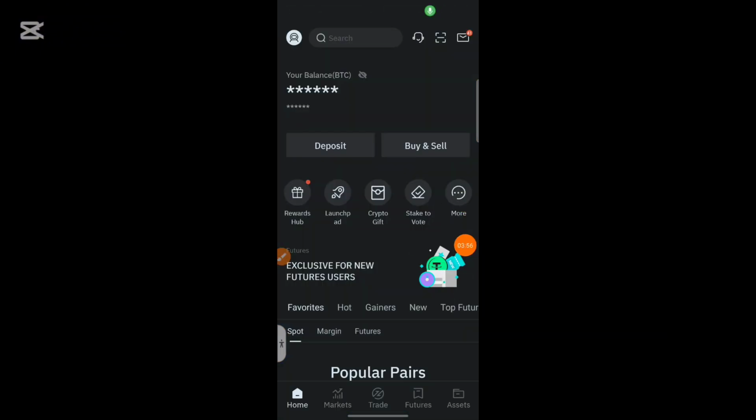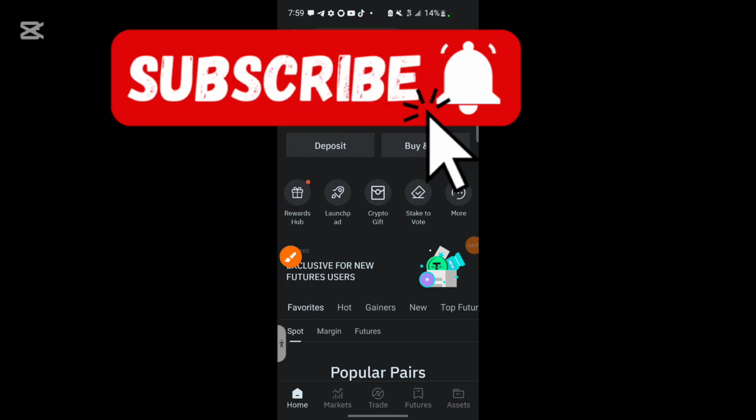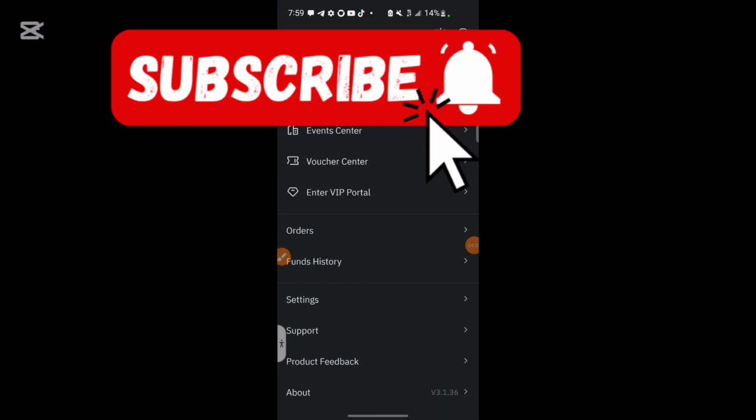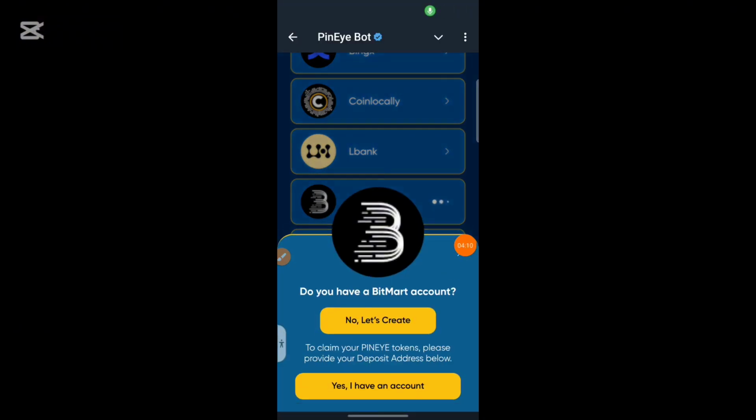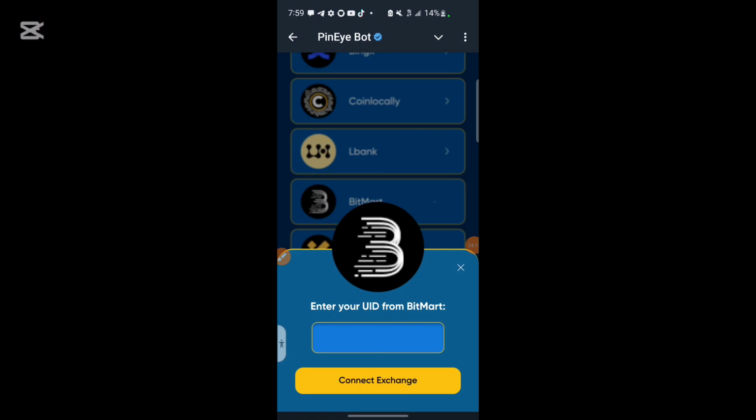So this is my BitMart exchange. First thing is to go to this section and click on it and copy your UID. So this is my UID. I'm going ahead to copy it and go back to the exchange airdrop. So I'll click on BitMart, click on yes, I have an account, and paste my UID.